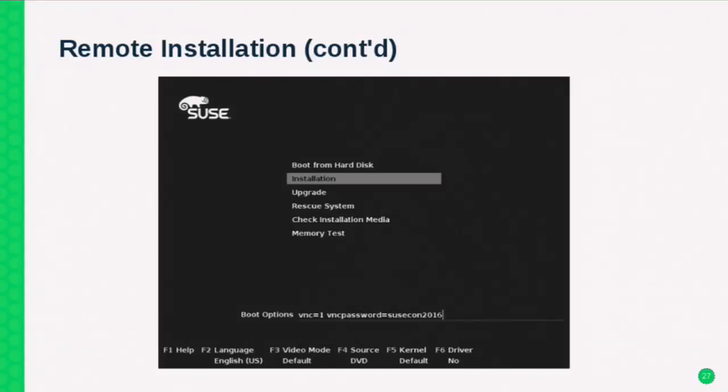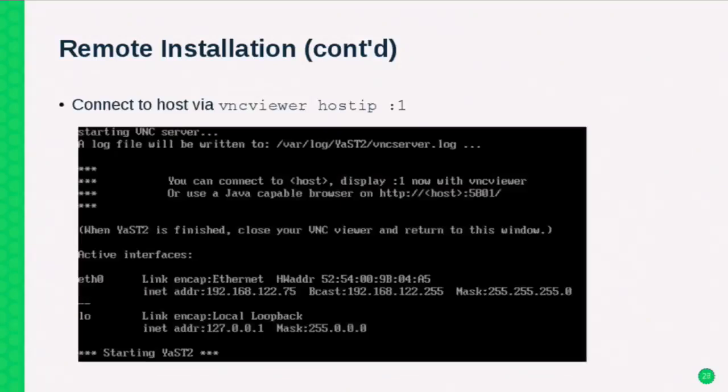So you provide the password, you press enter, and as soon as you can connect to that machine, it will show you the IP address and how to connect. And then you can go back to your office and be in a comfortable environment.